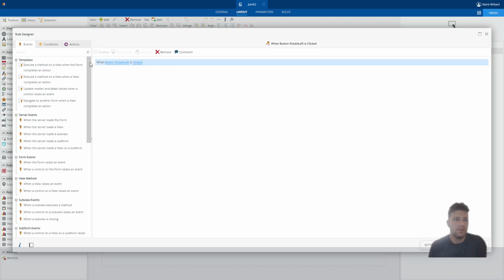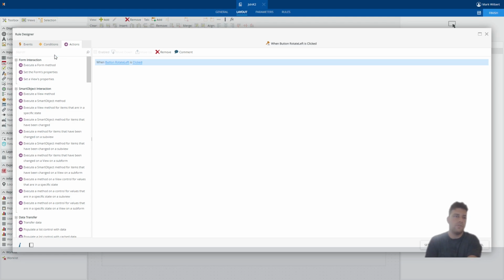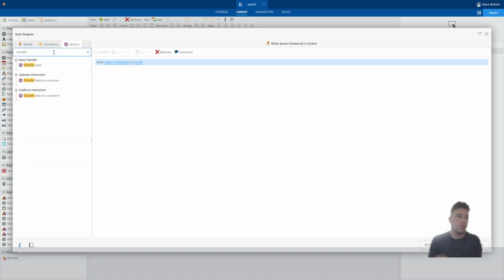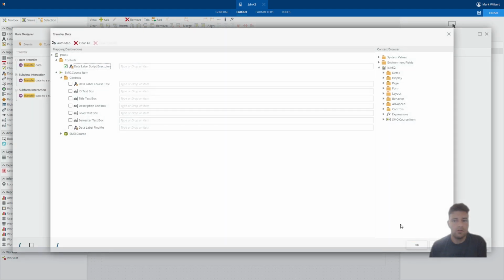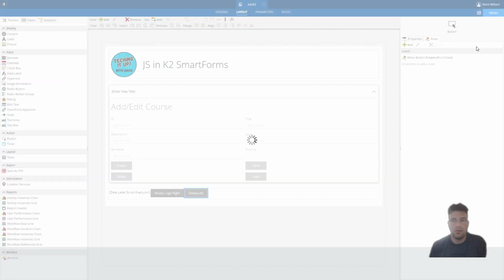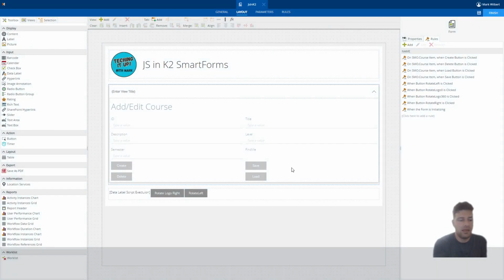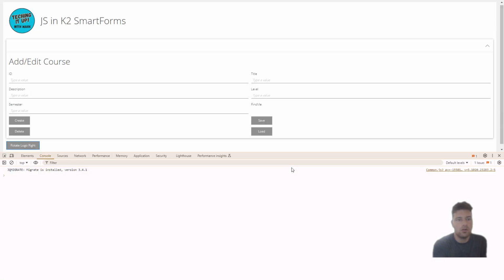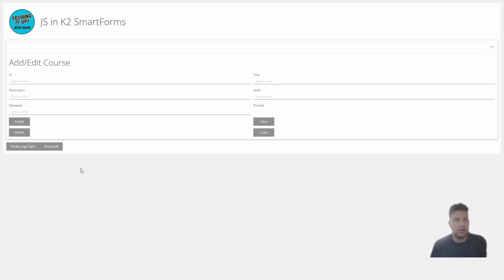When rotate left is clicked, search for transfer data. Transfer data. First, I'll clear out the script box. And second, I'll add my script there, which will be effectively running it. Save and refresh. Make sure I got nothing going on in the console here. Rotate right, rotate left, rotate right, rotate left.